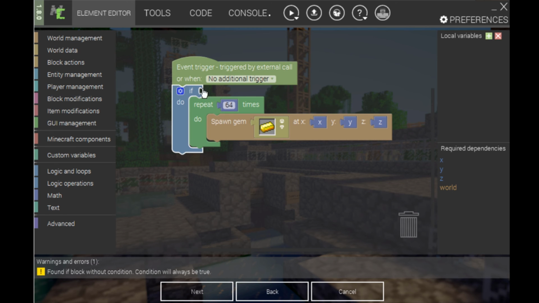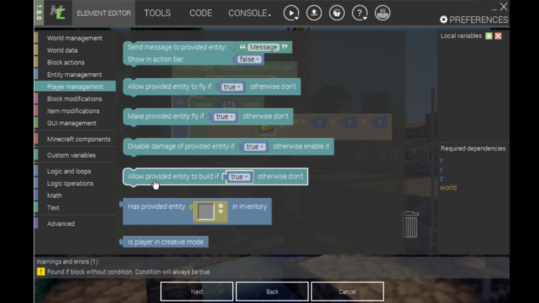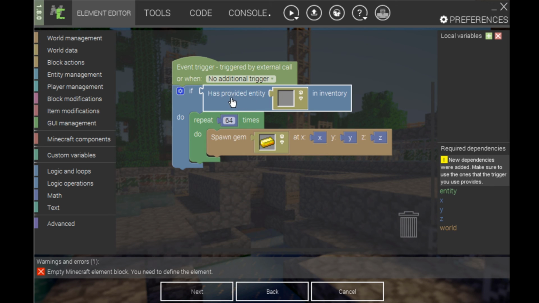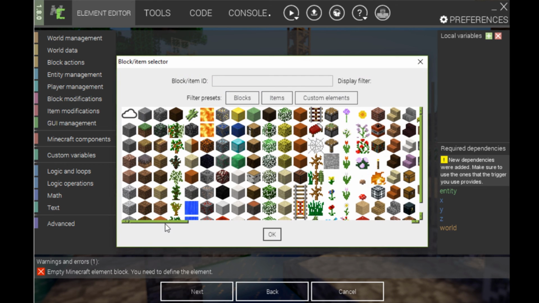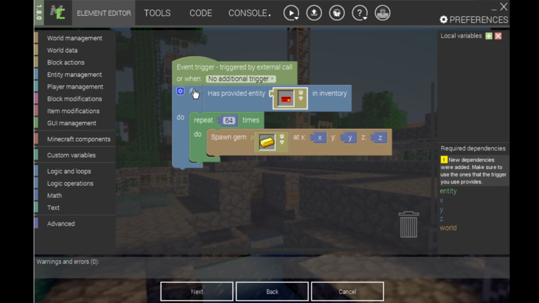Now, what is the condition that we want to perform this in? Well, in this case, we only want to dispense any of these items if we have a credit card in our hand. In player management, if we go down to has provided entity something in inventory, we'll select that and put that as our condition. So again, that was in player management. If we click on the grey square and then slide this across all the way to the end and select our credit card, click OK. And now this is only going to happen if we have a credit card in our inventory.